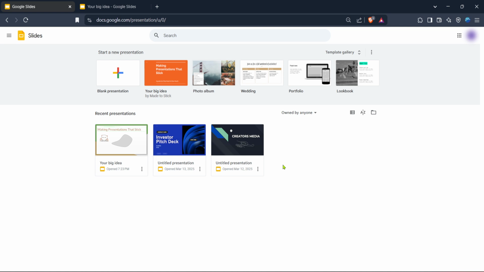First, you'll need to make your way over to Google Slides. You can do this by simply opening your web browser and typing in Google Slides, and then selecting the link from your search results. If you're not already signed in, take a moment to log into your Google account. This step is essential as it gives you access to all the features and capabilities that Google Slides has to offer.